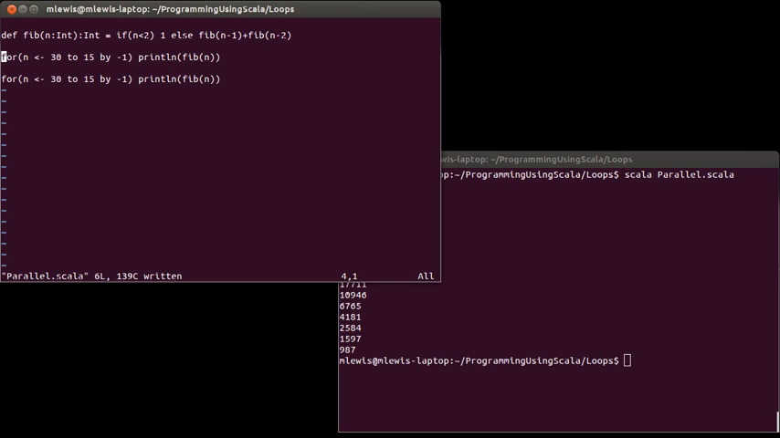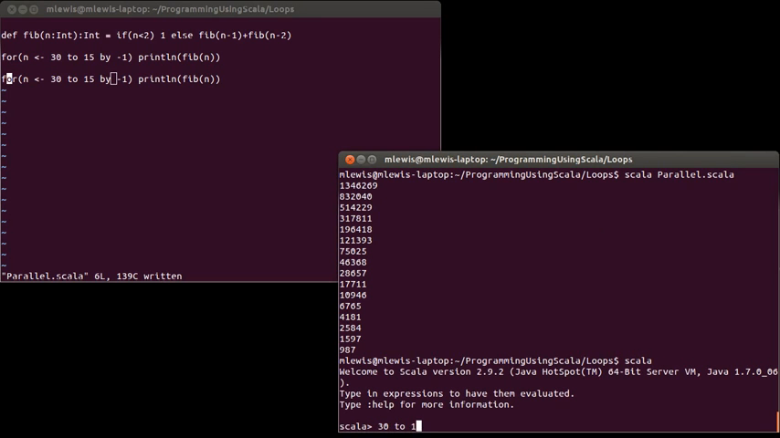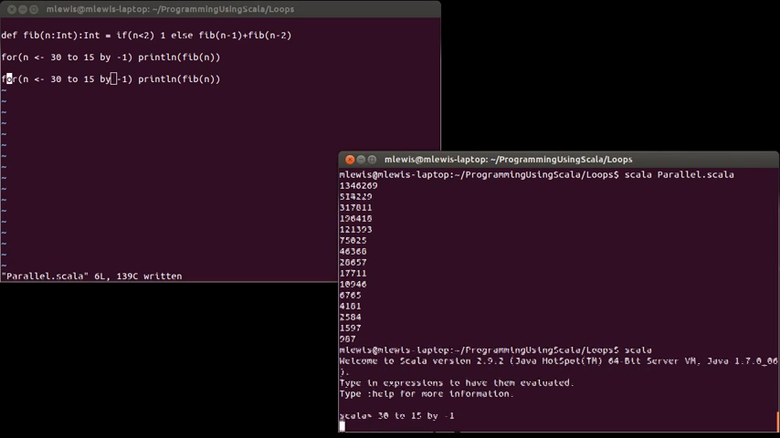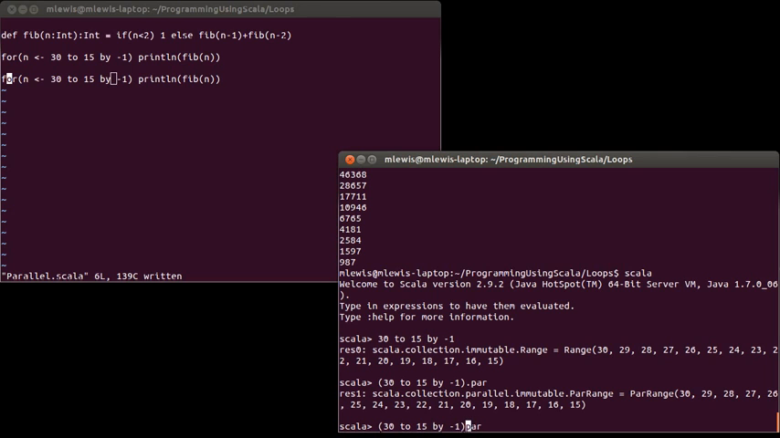So I want to show you just the easiest way that you can do things in parallel in Scala. And it's by using what are called parallel collections. As you might recall, this 30 to 15 by -1 is a type of sequence. If I just type that in to remind you, it's a type of sequence called a range. This gives us back the range 30, 29, 28, 27, etc., down to 15. All of your standard collections in Scala have a method in them called par, which you can invoke that way, or you can just say par at the end there.